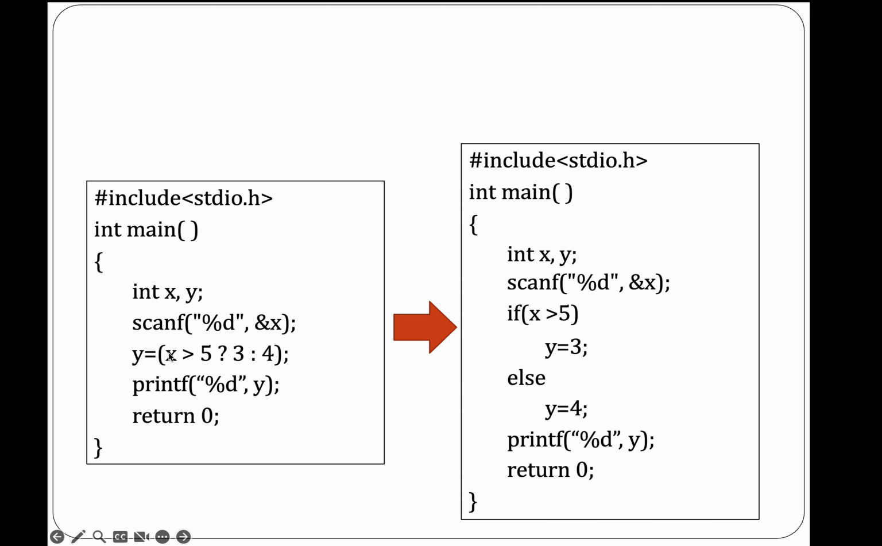So I hope you understand that. This is expression 1. In expression 2, just 3 is assigned. In expression 3, 4 is assigned. Because of the equals operator, the output value will be assigned to y. And to print the y value, you can use the printf statement. This is, as I said, like your if else.